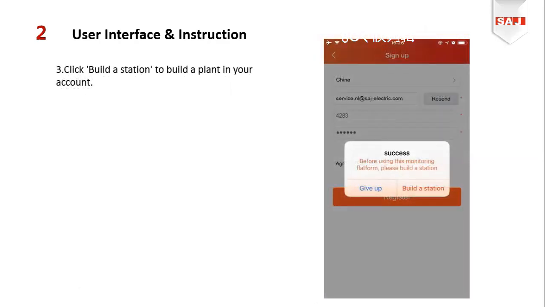As soon as you finish the end user account creation, it will guide you to build a station. You can build a station now or give up and log in to the application, and then go to build a station again later. Mostly, when the end user finishes the account creation, we suggest the customer click build a station directly.